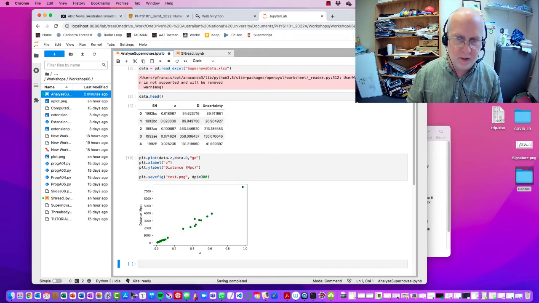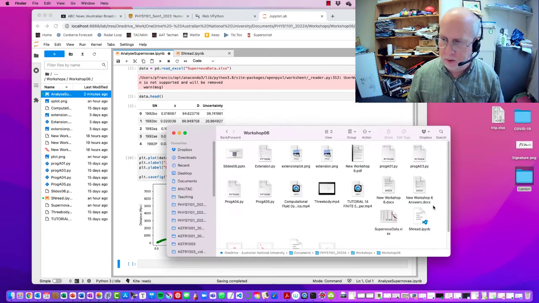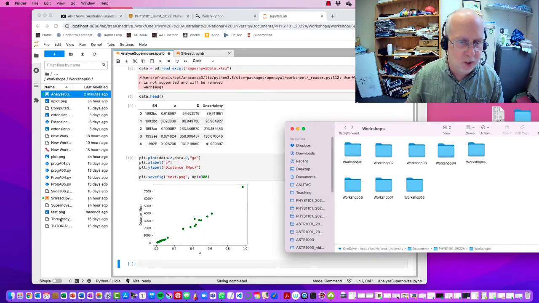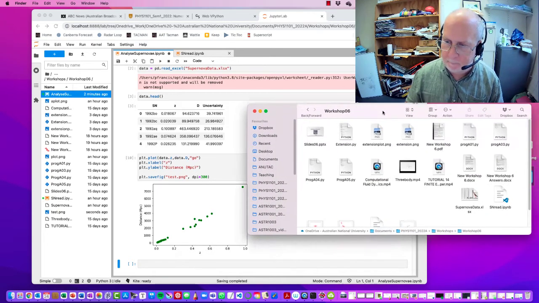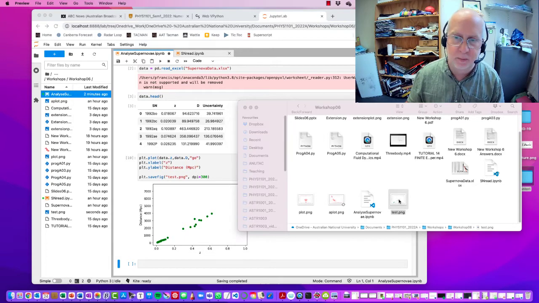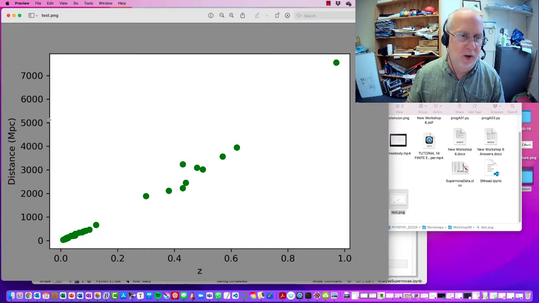And if we do that, they'll now have appeared in the same directory over here. You can see that there should be a file called test.png. And if we go to that directory, we can see test.png, and it's a nice high quality image suitable for publication. And you can save it in many different formats.